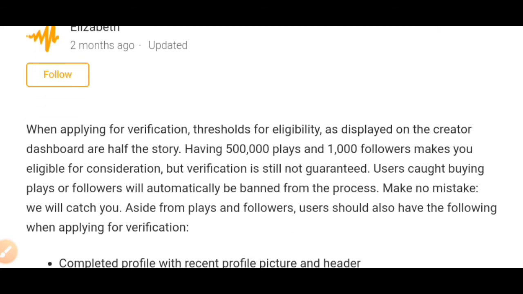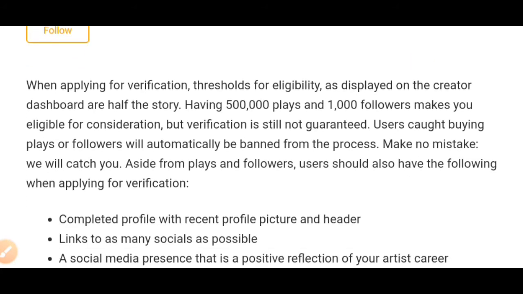When applying for verification, the threshold for eligibility as displayed on the creator dashboard is having 500,000 plays and 1,000 followers. So you have to have up to 500,000 plays and 1k followers for you to be eligible for consideration. But that doesn't guarantee the verification. You get me? You can see verification is still not guaranteed. Users caught buying plays or followers will automatically be banned from the process. So don't make the mistake of buying followers or plays, because Audiomack will surely catch you.